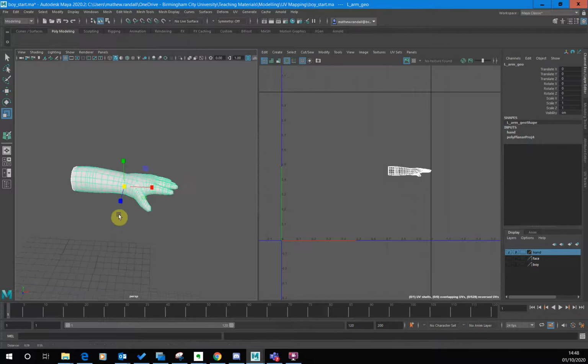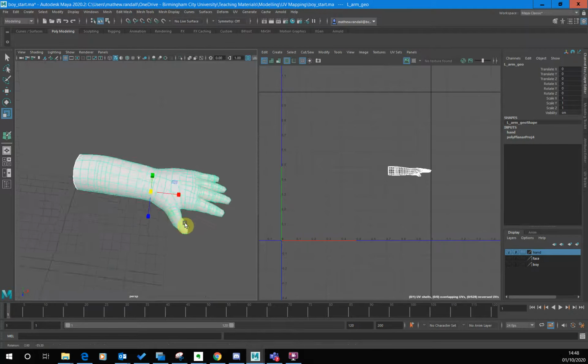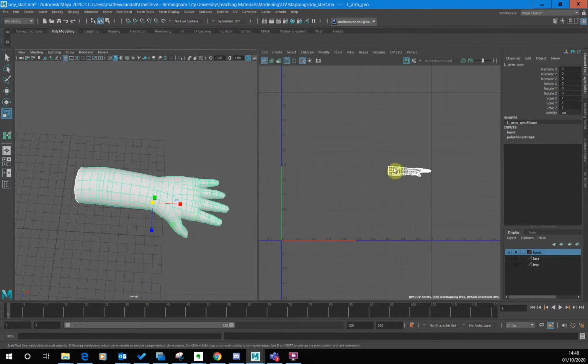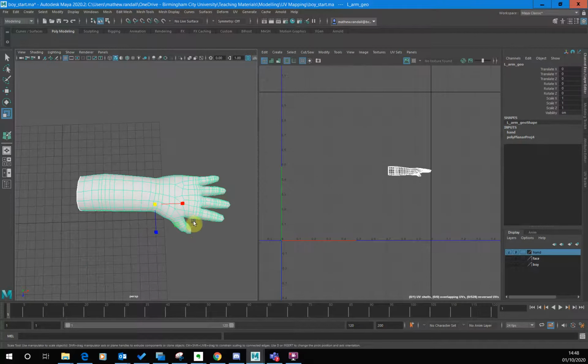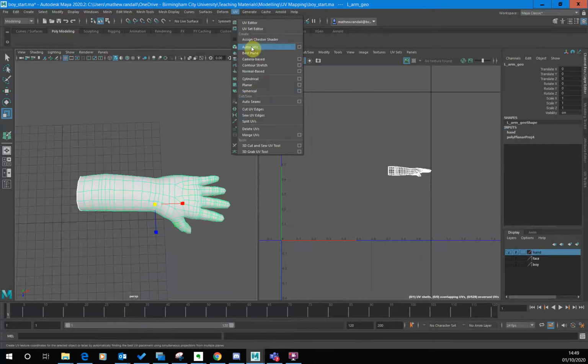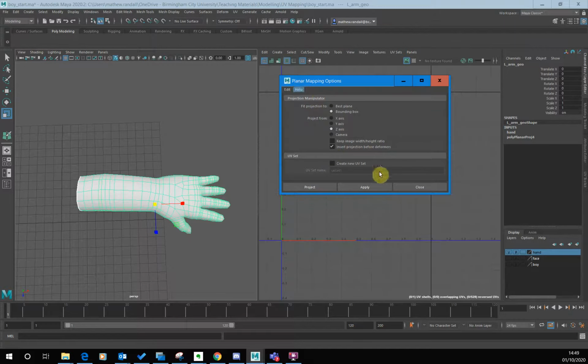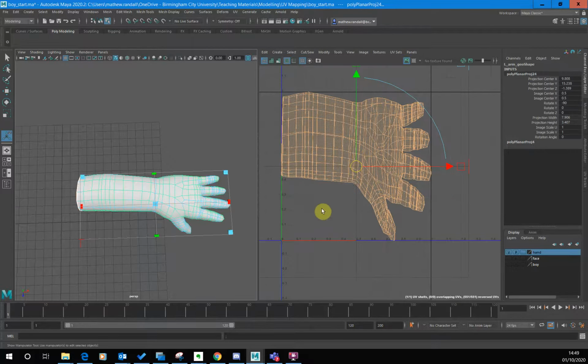So I think a better starting position would be to do a planar projection from the top rather than from the side. Okay, so let's do that. I'm just going to go UV. I tend to start with the planar project. That's my most popular solution. Planar project, and from the y-axis, and go project. Okay, that's fine.